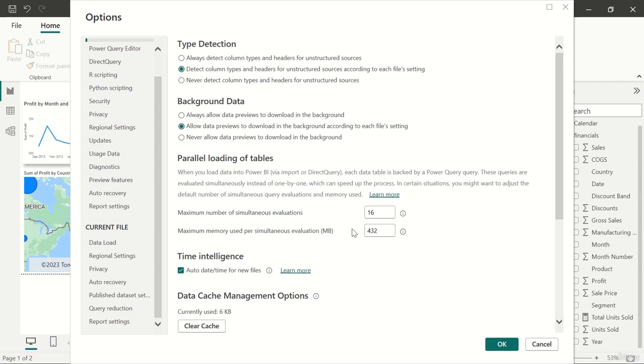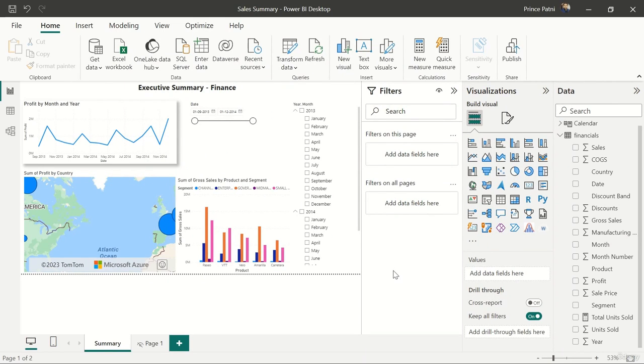So if somebody asks you to check the settings, this is exactly where you have to go. And of course, you can come over here and clear cache, so that if your report is stuck or not loading, you can clear cache and try again, and that might help. This was about the file menu.